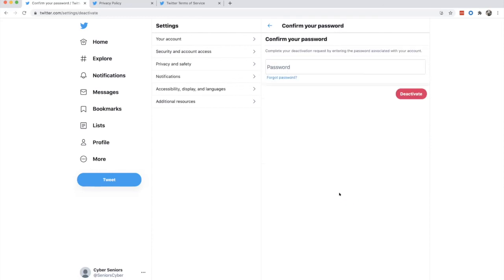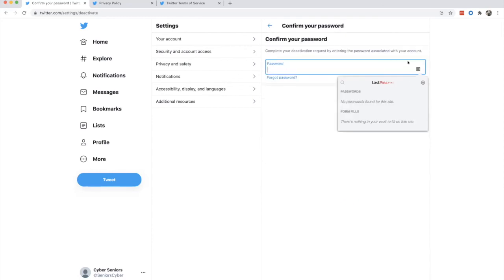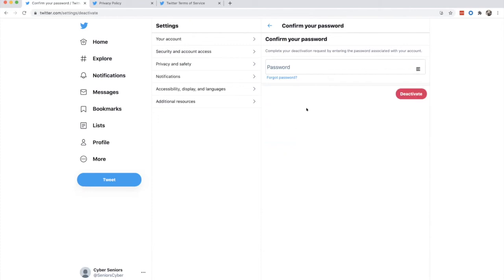So then I would just click deactivate. You have to type your password in. So actually, I don't think my password was properly saved to LastPass, but if I were to type in my password here, then I could click the deactivate button and it would deactivate my account. But that's pretty much an overview of Twitter.